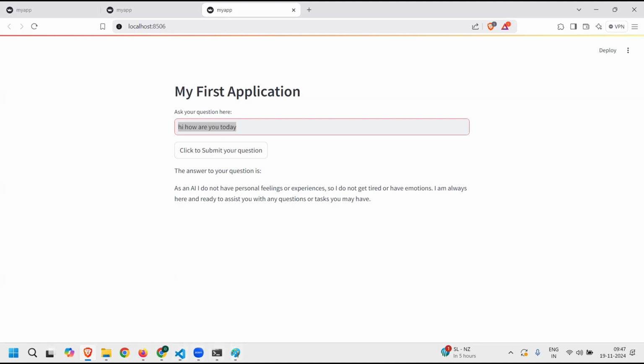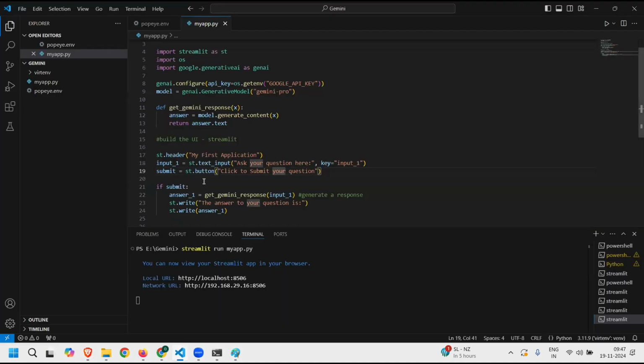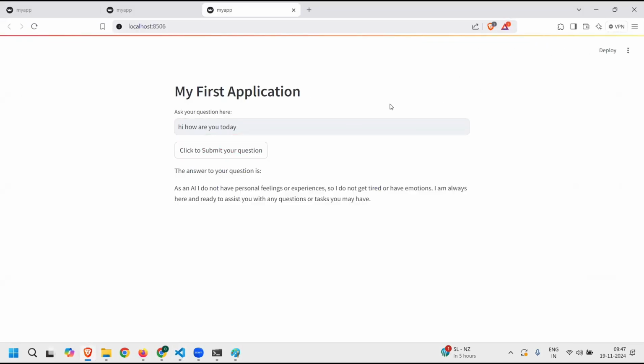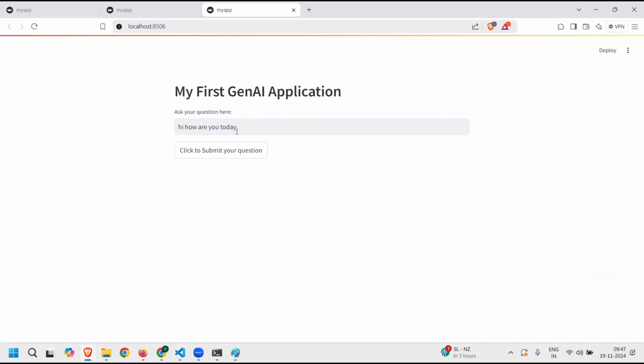Everything that's coming up next is optional, so you can change your header. You can write my first generative AI application, click on save, click submit to answer your question, go back, and it asks me to rerun. So my first generative AI application, click to submit, answer your question. So now you'll recognize that firstly the answer has changed. That's expected because every time it generates a fresh response on its own.